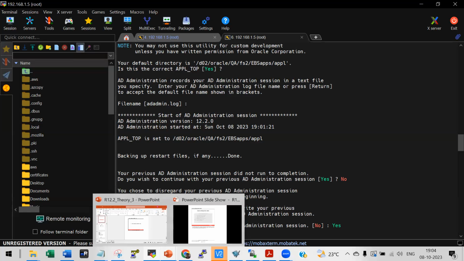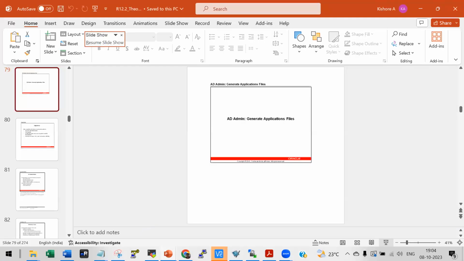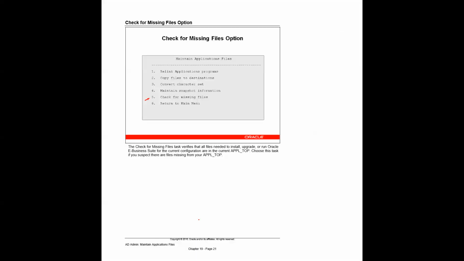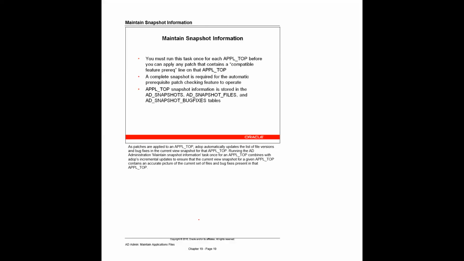Normally this is applicable whenever you're trying to add a new language, or there is something like a compatibility prereq. If the patch document itself says that there is a compatible prereq, then also you have to run that. At least if you are able to tell this, they know, okay, this guy knows it. So these are the 3 tables.